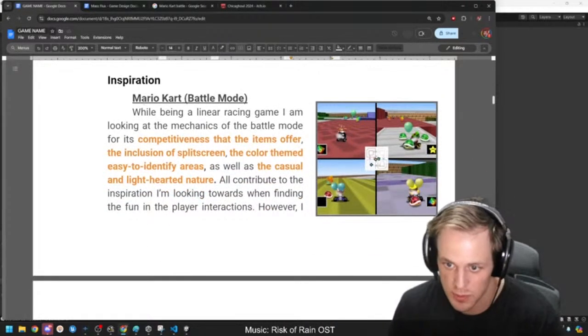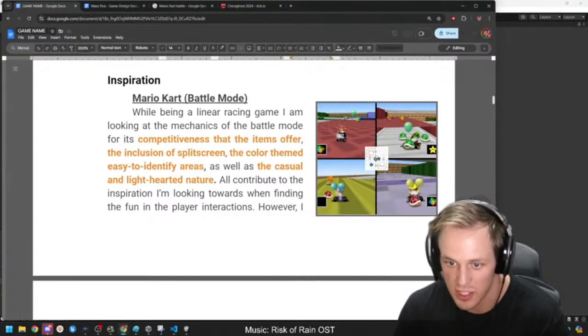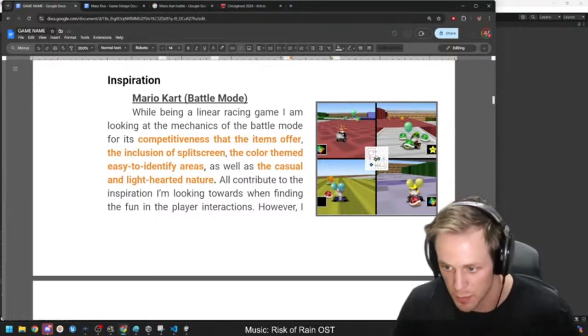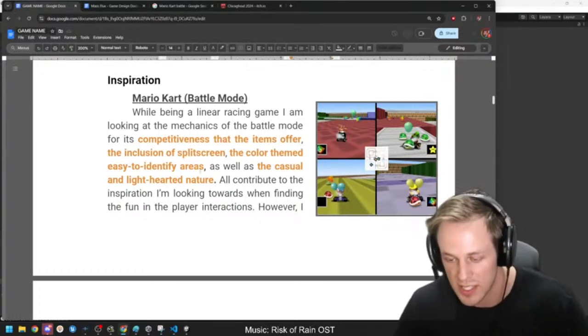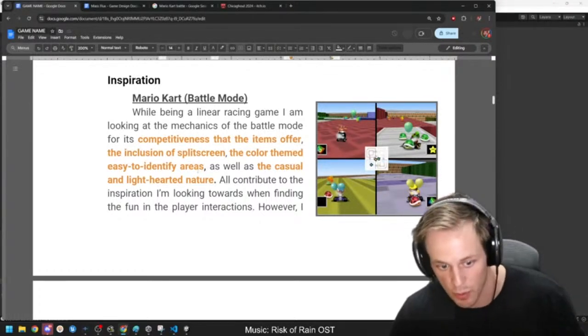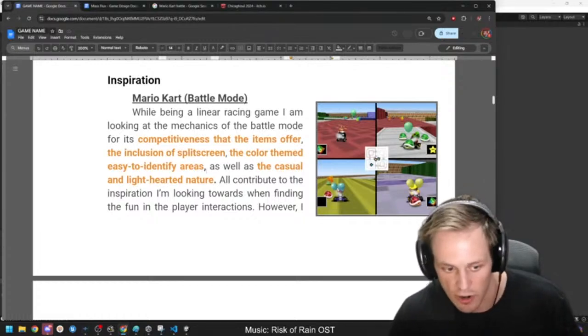My inspiration for this was actually Mario Kart Battle Mode. While being a linear racing game, I'm actually looking to do the mechanics of the battle mode. So there's the competitiveness in items, the split screen, the color-themed, easy-to-identify areas for the player's periphery, and then as well as the lighthearted nature of it all.